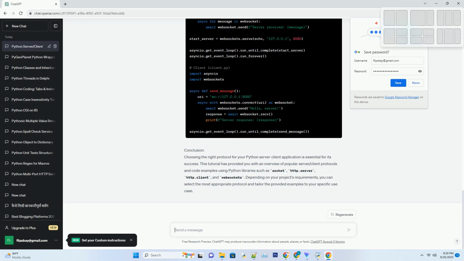Conclusion. Choosing the right protocol for your Python server client application is essential for its success. This tutorial has provided you with an overview of popular server/client protocols and code examples using Python libraries such as socket, http.server, http.client, and WebSockets. Depending on your project's requirements, you can select the most appropriate protocol and tailor the provided examples to your specific use case.